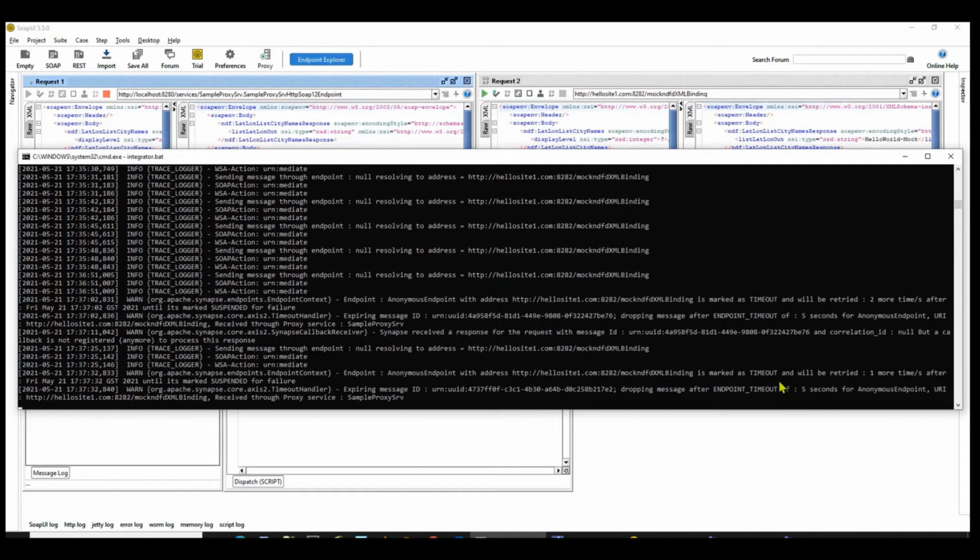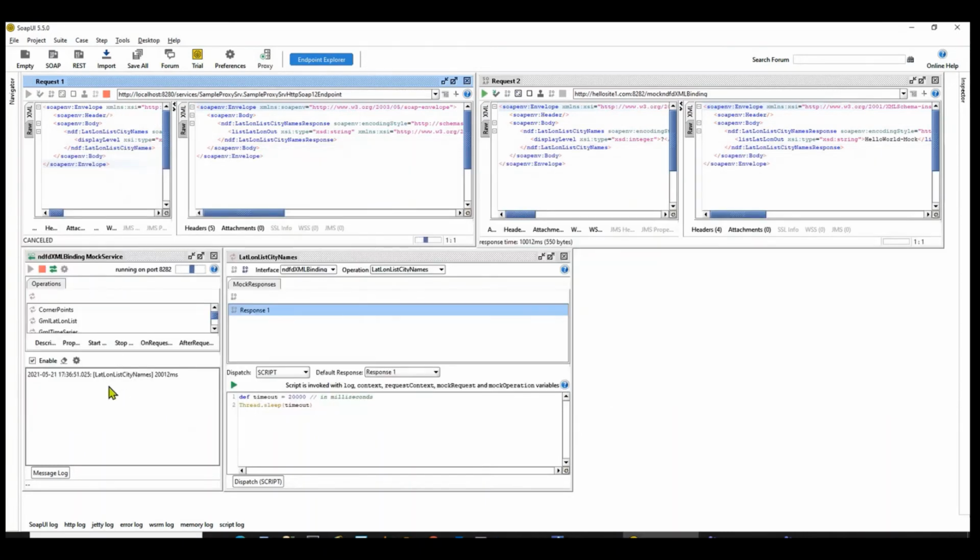Again, it's been marked for timeout and you have 1 more attempt. It's informing you that you have 1 more attempt to make the call. And the request is still to be executed. It's going to take 20 seconds. So it's executed now.